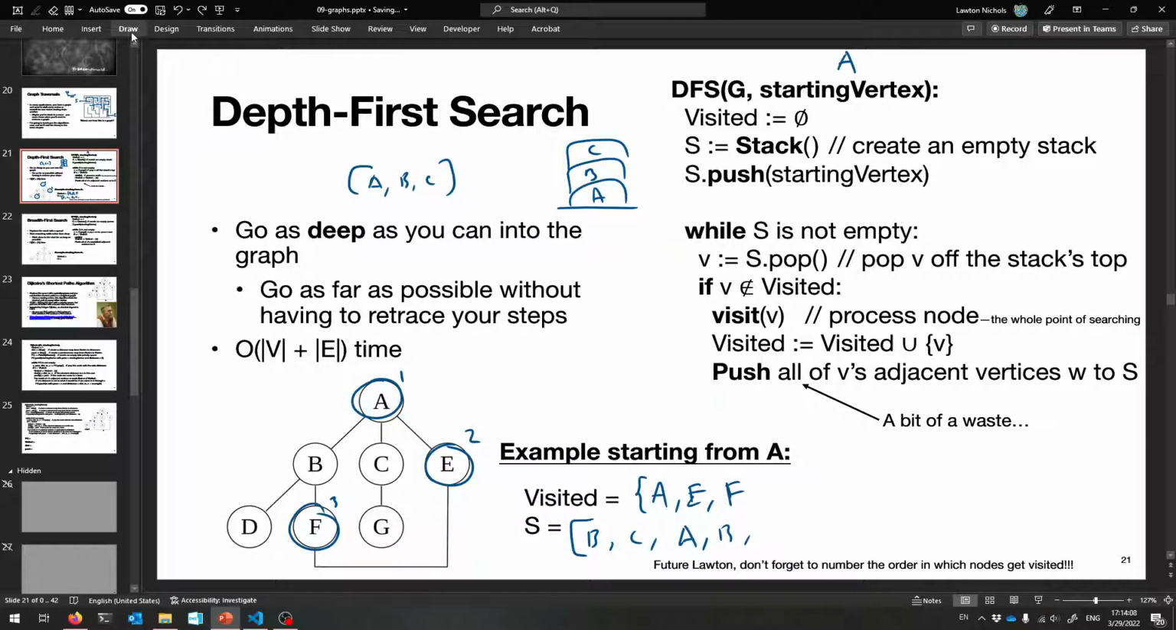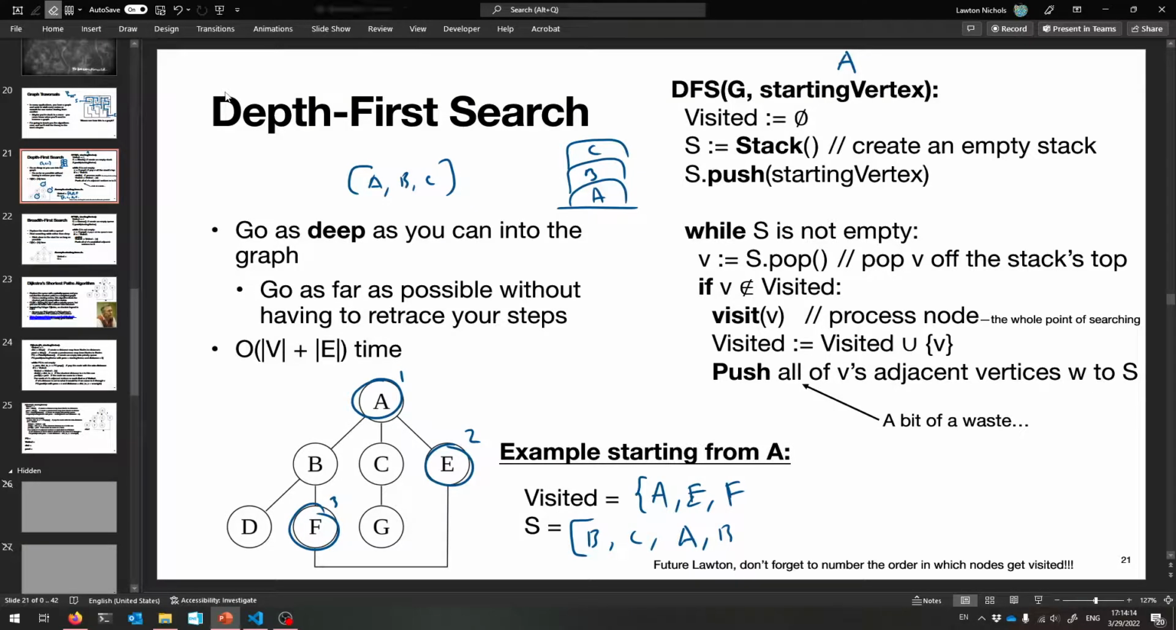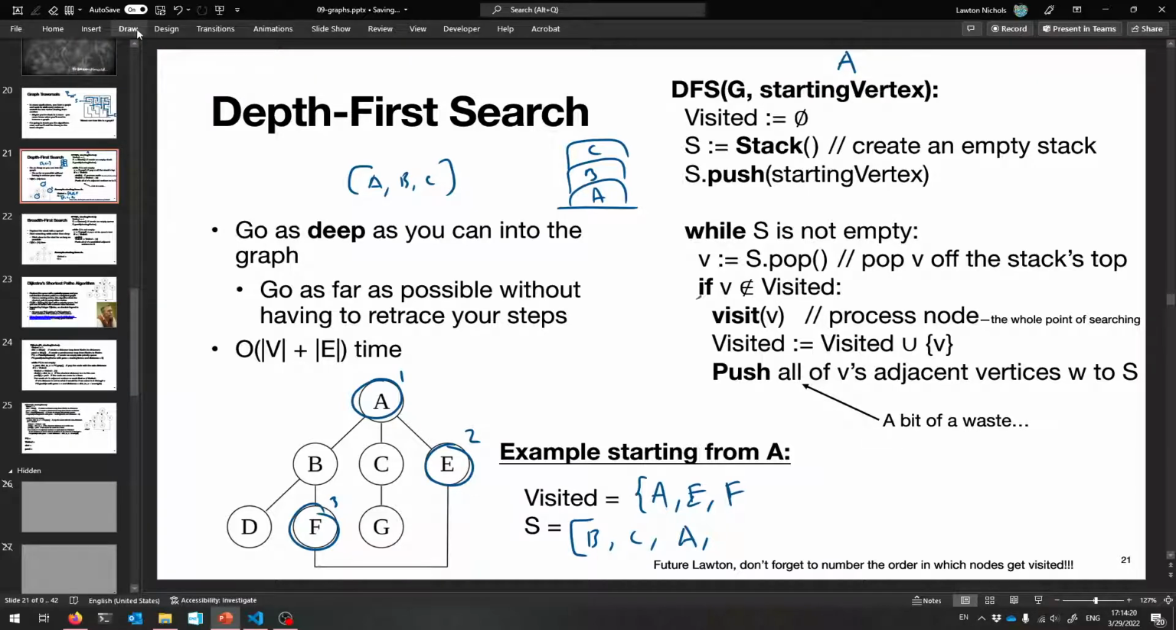So S is still not empty. Now B's at the top. So let's pop our B. Hope you see how this is working. We're going slow for a reason. So we just popped B, and let's see what we have to do with it. Well, we haven't visited it yet, so let's visit it, add it to our visited set. B, that was the 4th thing that we saw. And then what we do is we push all of its adjacent vertices, A and F, to our stack. Oh, sorry, A, F, and D as well. Excuse me. A, D, and F.